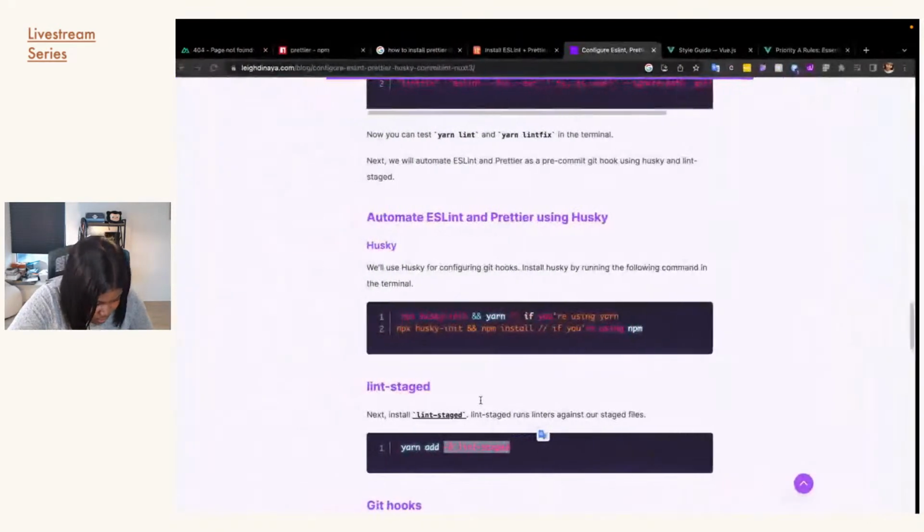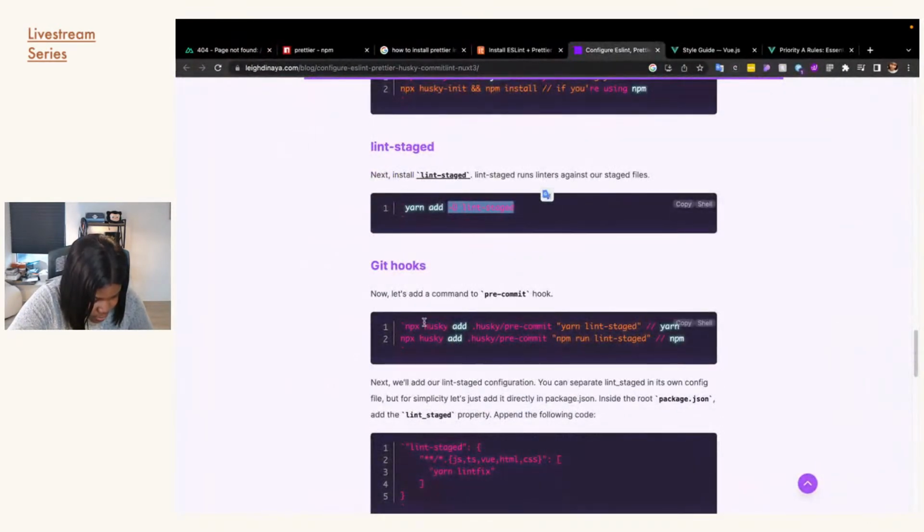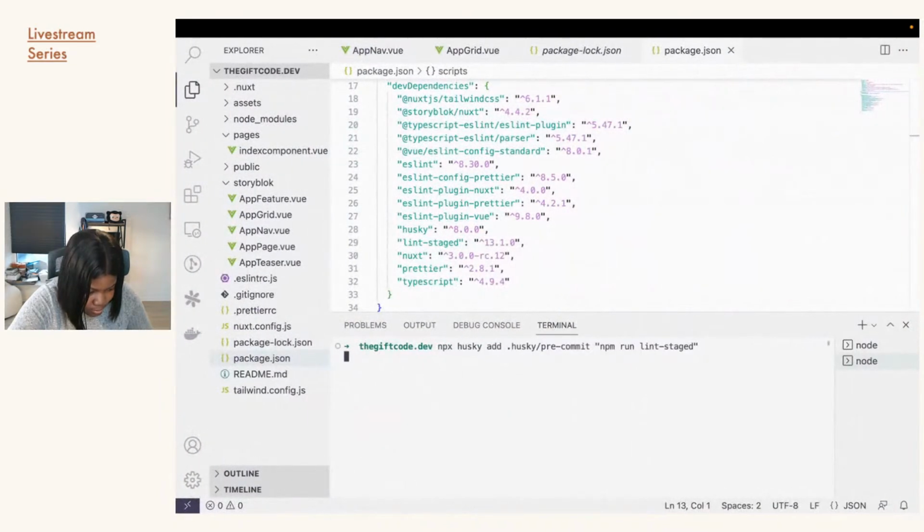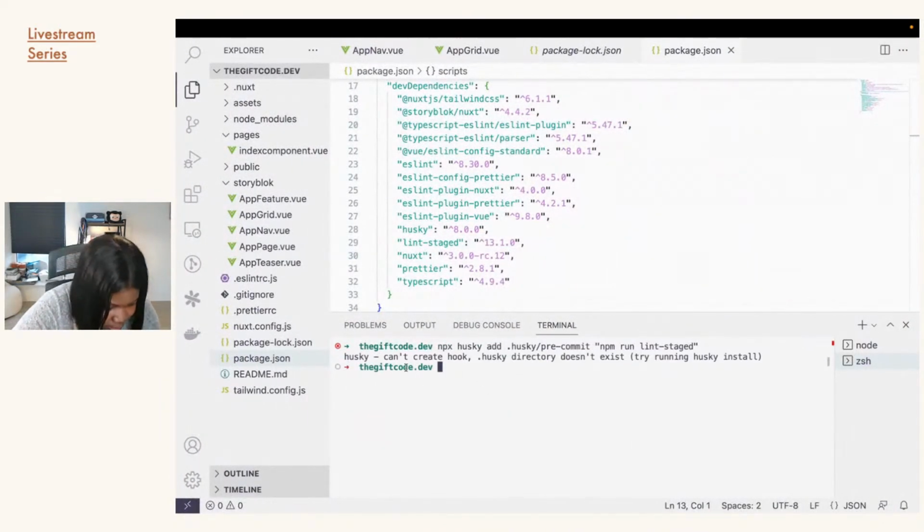Okay, now that that's done, now let's add a command to pre-commit. So if I do npx husky add, it says it can't create the hook because this directory does not exist. Try running husky install. Okay, npx husky install.